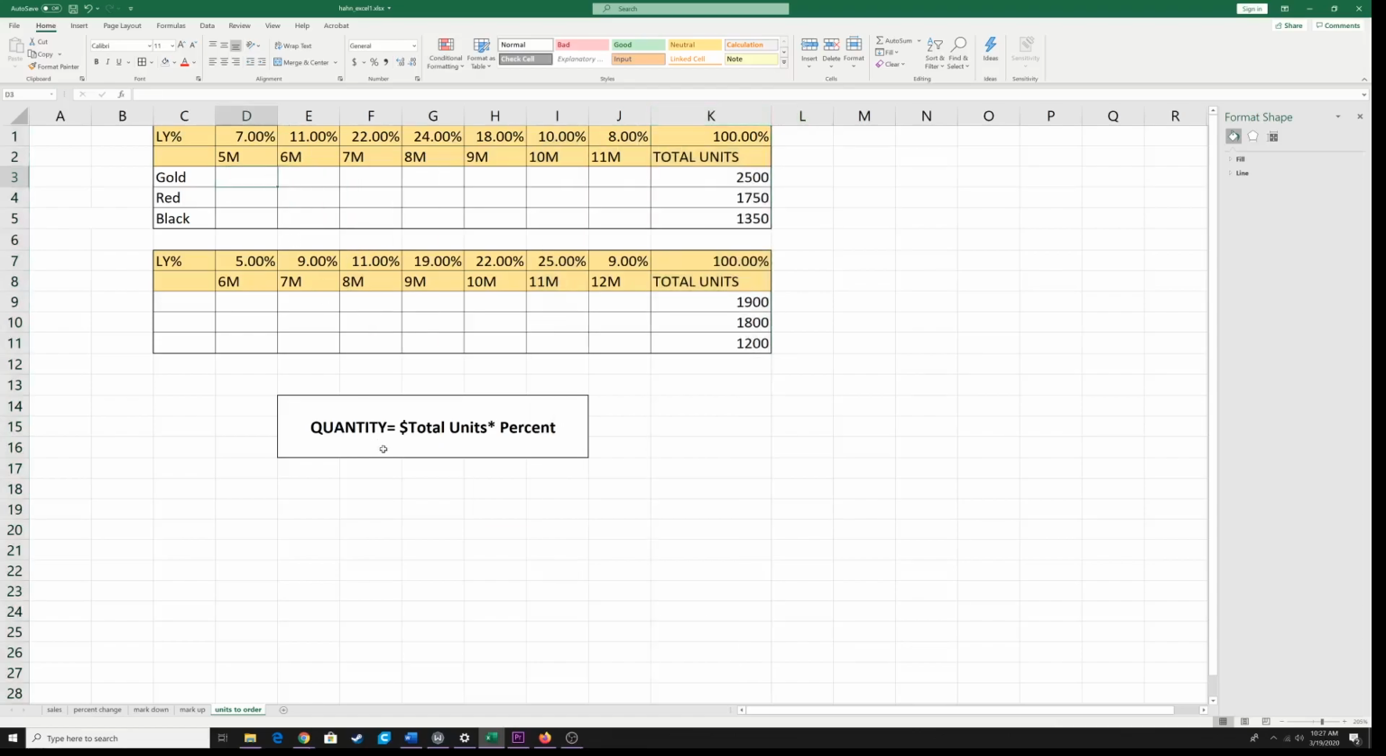For this equation here on your PDF, you have total units times percent. I'm going to show you something called an absolute cell reference, because the way the PDF does it is it doesn't have this $ in front of total units. If you do total units times percent, you will have to type in that equation for every single cell, and who wants to do that? I don't want to do that, so I'm going to show you a shortcut on how to do that. We have up here 7%, 11%, the values. You can check your PDF.